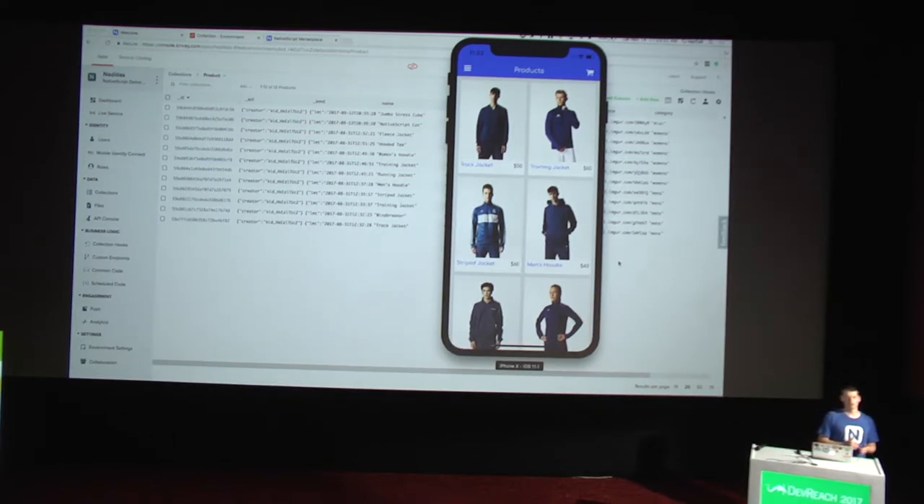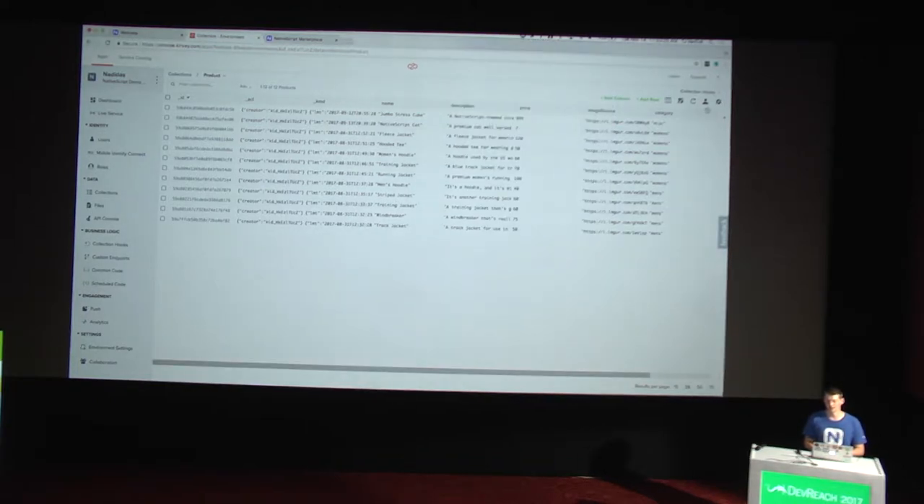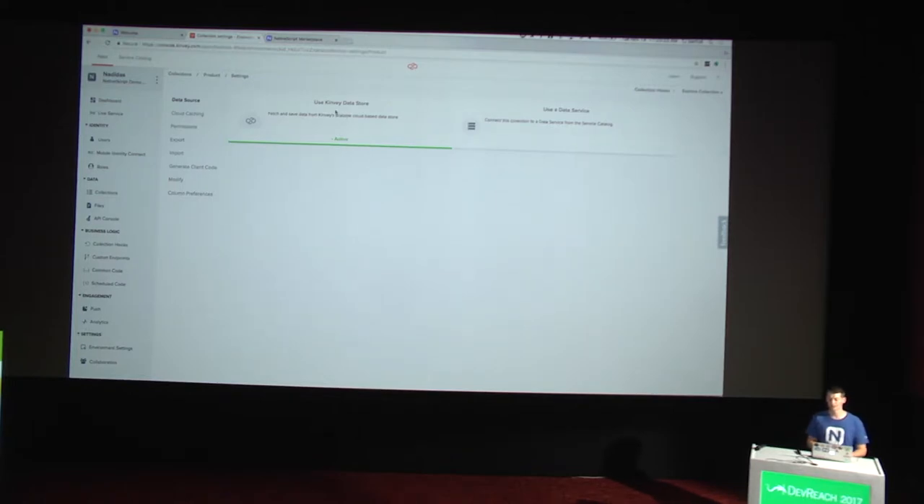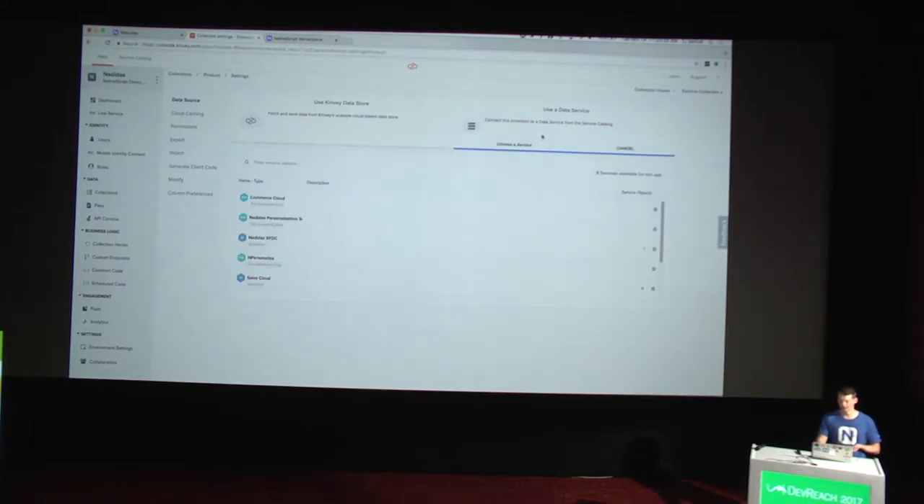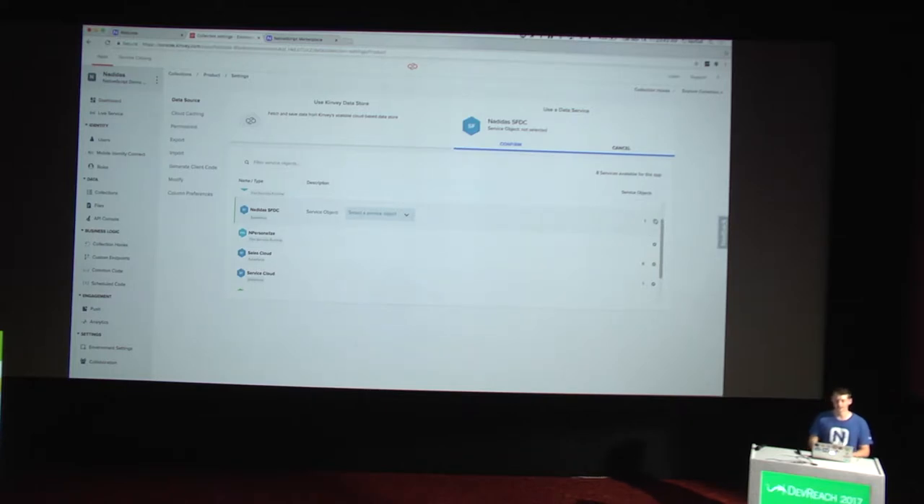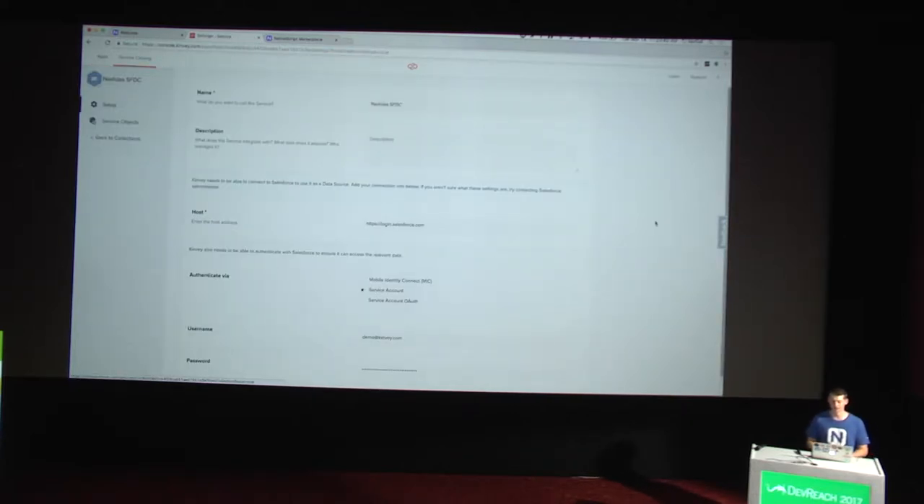Now, if you remember, our first requirement was that we wanted to tie into some existing data. We didn't necessarily want to rely on some hard-coded data in a Kinvey backend. So one thing Kinvey lets you do is, if I go into the settings of this data type, you can easily switch between using Kinvey data stores versus using an external data service. And what I did, I pre-planned this Nadita's SVDC, which is essentially a connection to a Salesforce database.